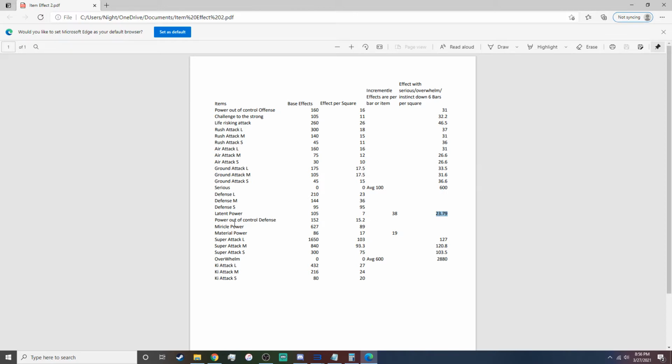But if you think about it, your Defense Up L is 23, and you don't have to lose any bars. So that's really good. Look at Defense Up medium, 36. Defense Up small is arguably one of the best items in the game. It's just a single item though, so you can't fill everything up with Defense Up small. But yeah, Miracle Power. Look how busted that is. It gives you 627 defense by itself when you hit red bar.